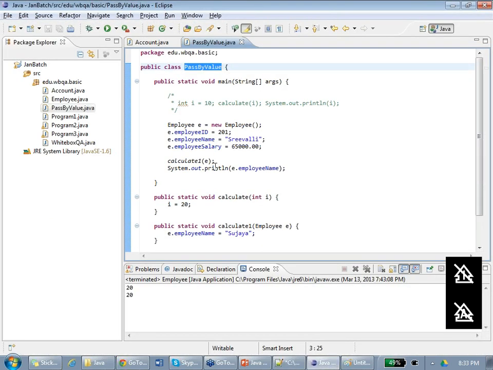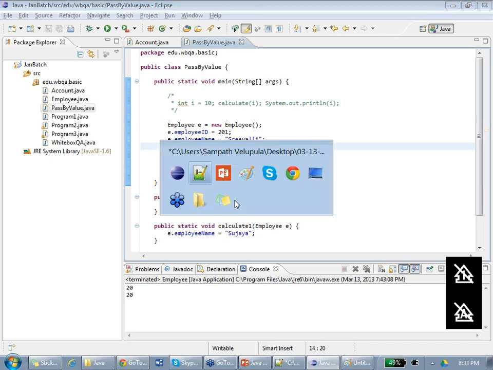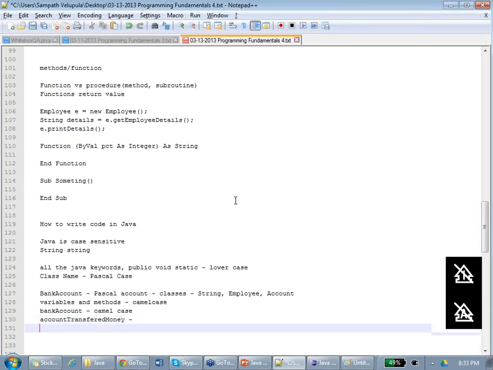That is the reason calculate should be small. Calculate1 should be small. Agreed? But PassByValue, P is capital, B is capital, V is capital. Do you see that? Agreed? And if you see employeeID, employee is small, I is capital and D is capital, and salary, S is capital. Agreed? So that is the standard we should follow. Alright?